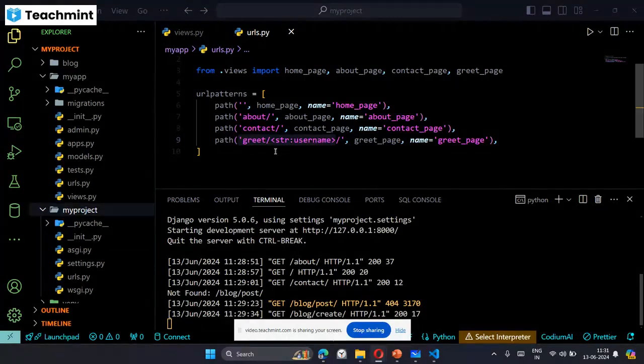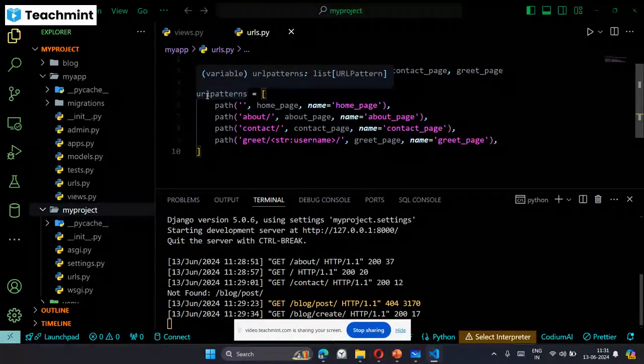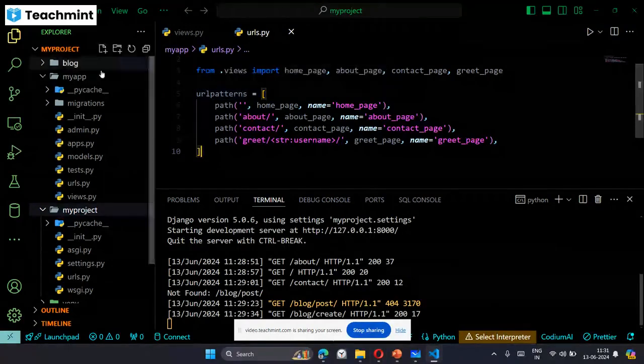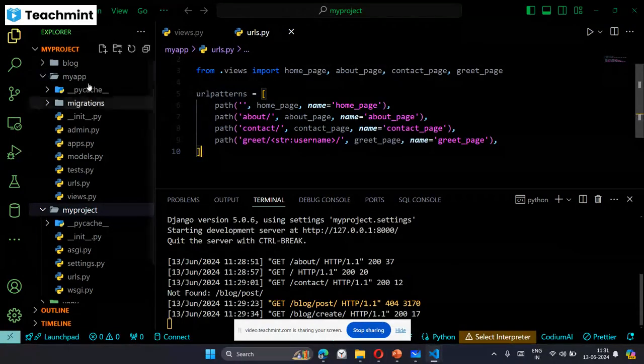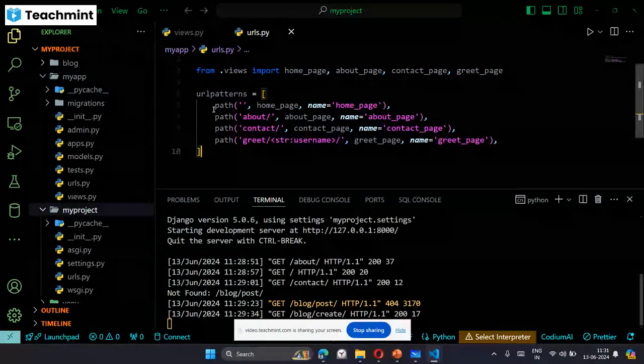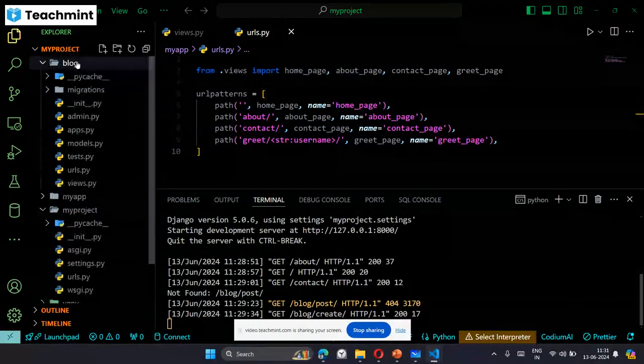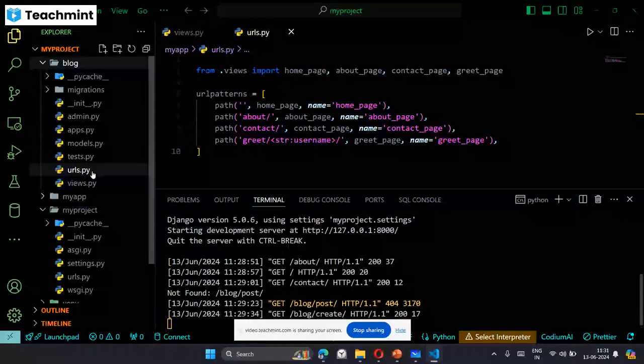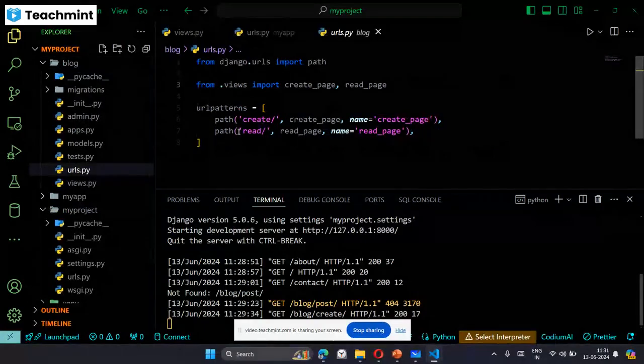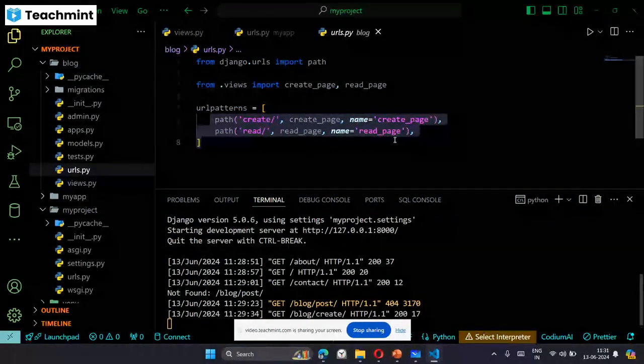So yeah, we can access whatever URLs we declared in that particular project. In this project, I have created URLs for my app. These are my app URLs, and in blog app, I have created URLs like create and read. So I can access these two URLs from this particular app.